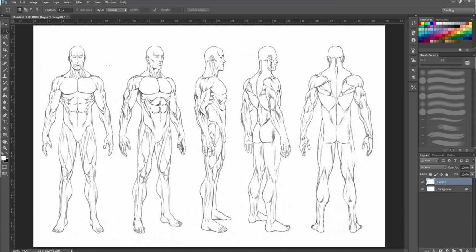So I'm going to be using this character turnaround. I found it online. I searched for character turnaround template, believe it or not. So that is what I searched for, and this is what I got. It's one of the first few images on your favorite search engine.